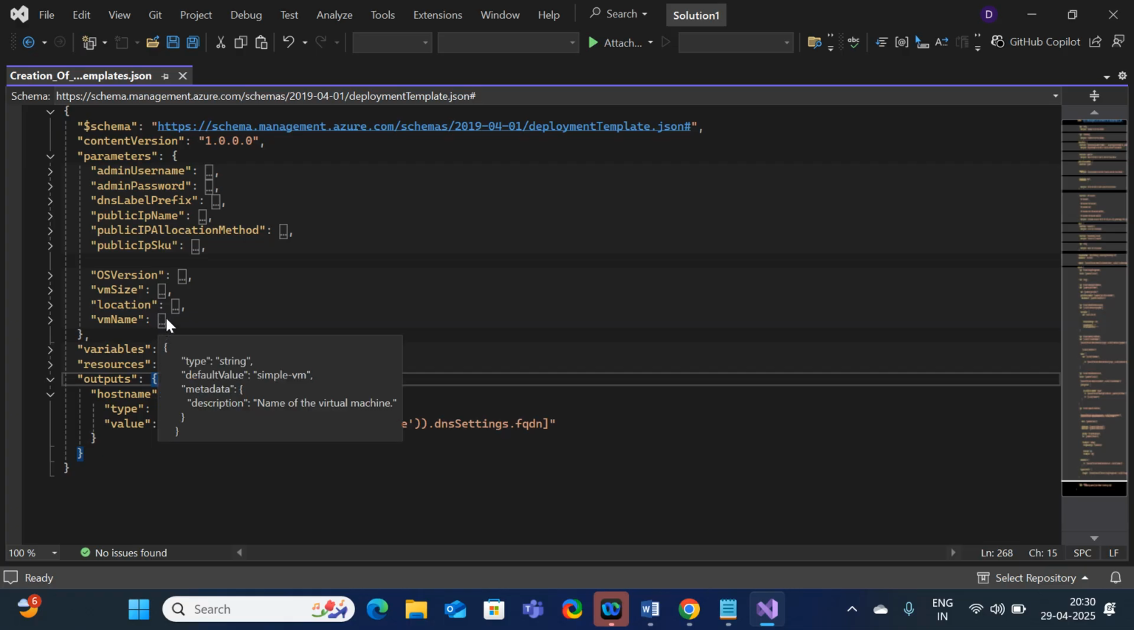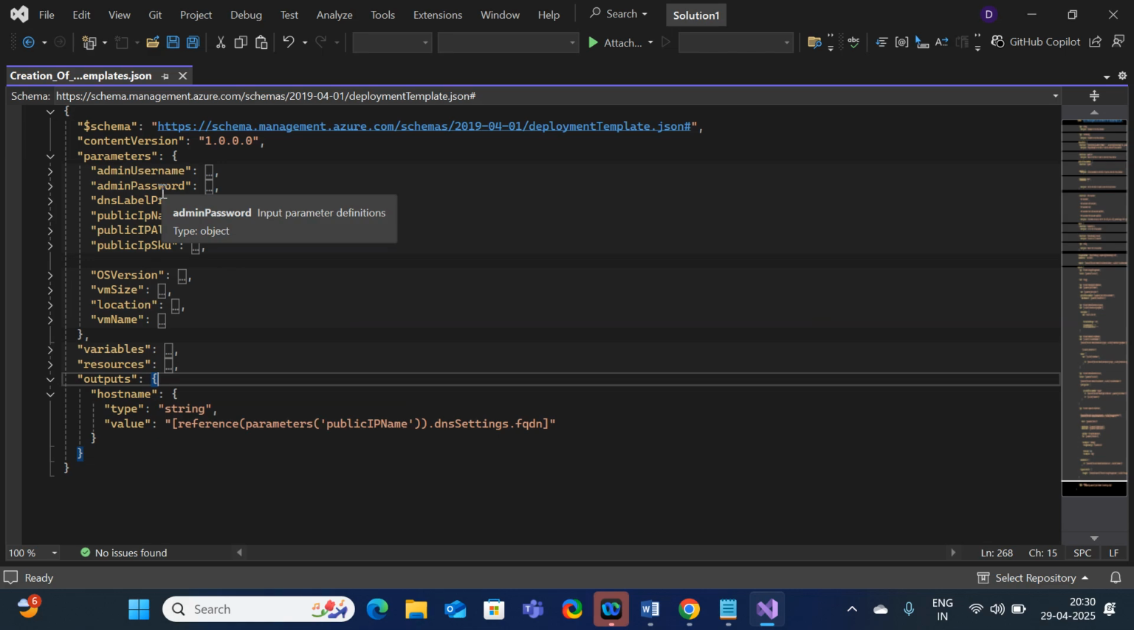These are all the parameters related to the resource which I am going to create. Means all these things I need to set. I need to pass the value of the admin username, the password, and whether a public IP is required or not. I need to select the OS version, which OS needs to be deployed on top of the VM, the VM size, the VM location, and the VM name. The main things which we need to fill for customization all come under the parameters.